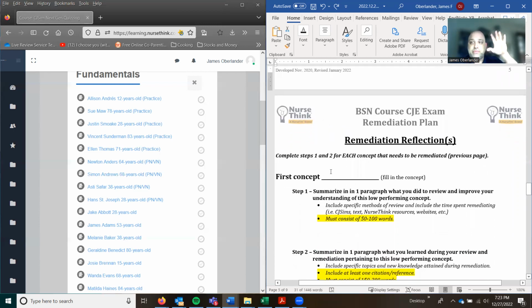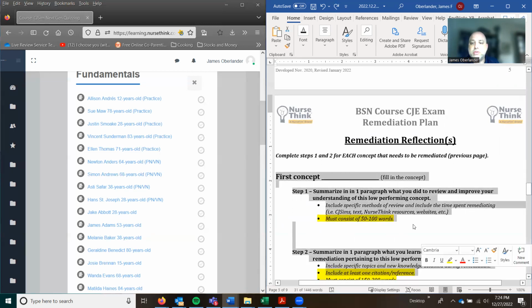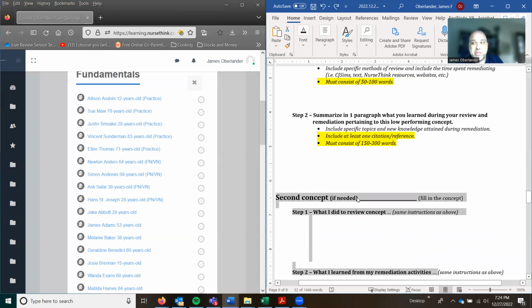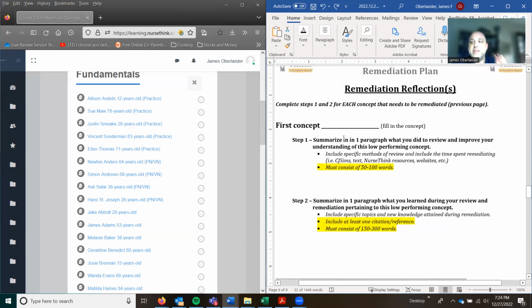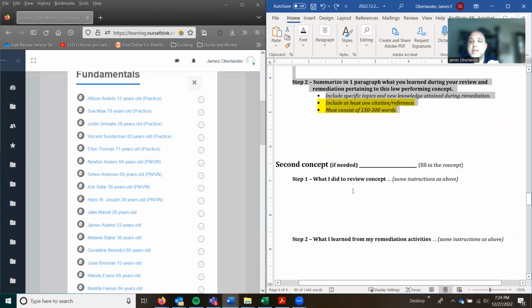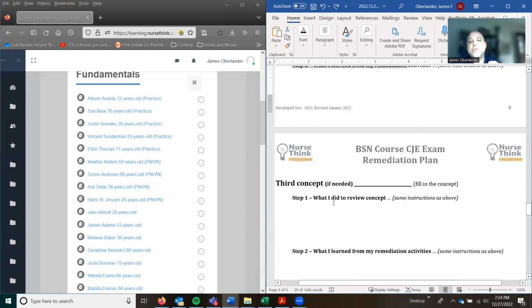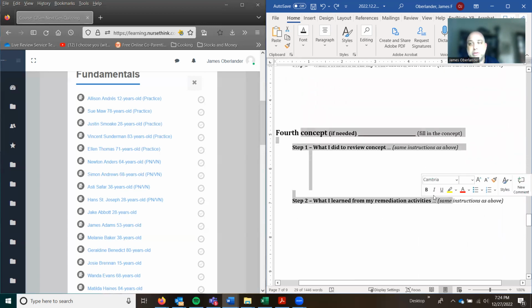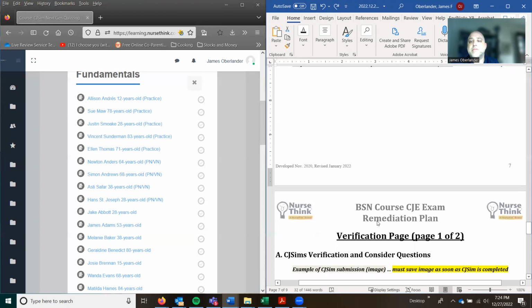And if you had 2 concepts that needed to be done based on your score, then you're going to do step 1 and 2 for the first concept and step 1 and 2 for the second concept. For this example, this student got a 62%. They would have had 4 concepts listed, and they would need to do the first and second step for concept 1, concept 2, concept 3, and concept 4. So that all depends on how many concepts you've completed.